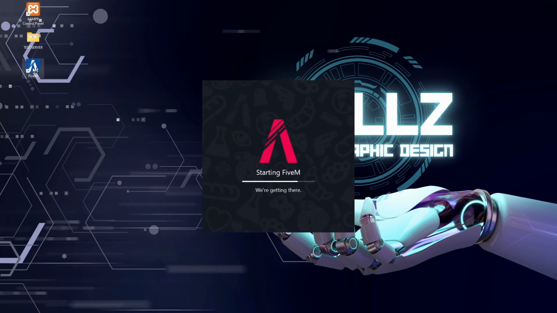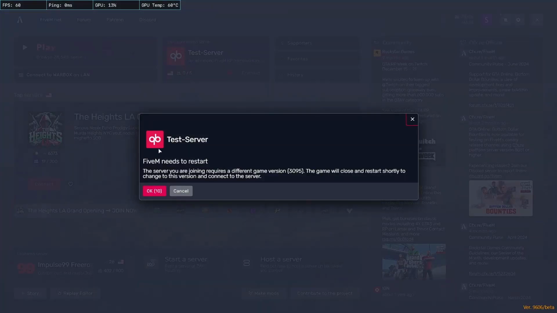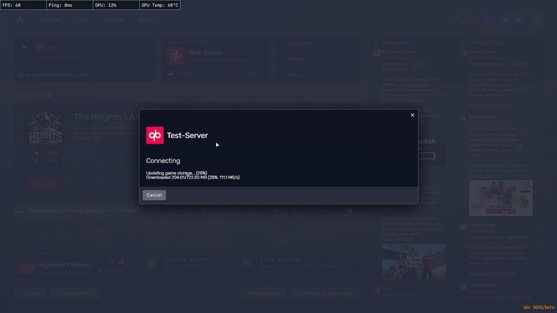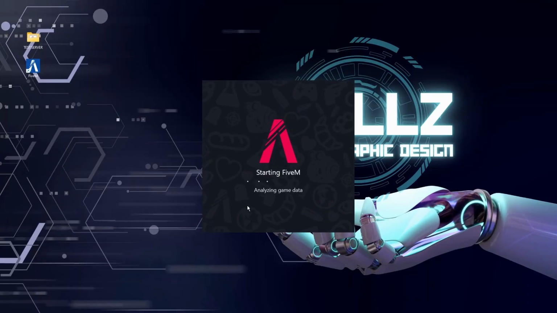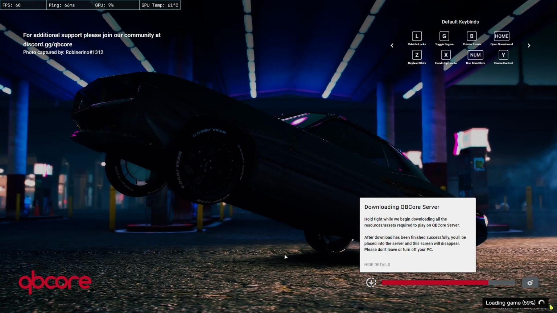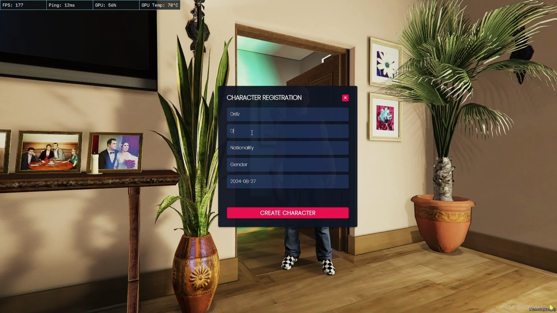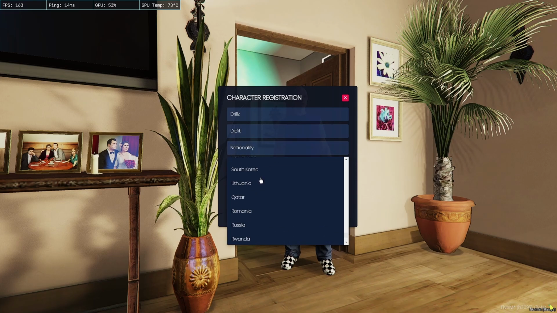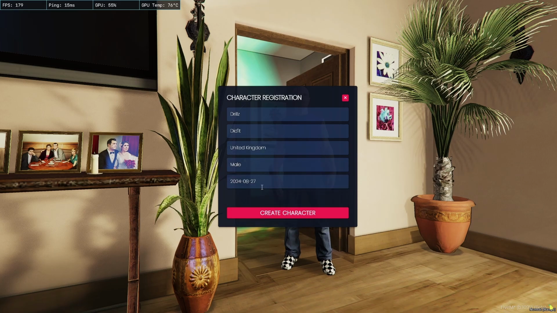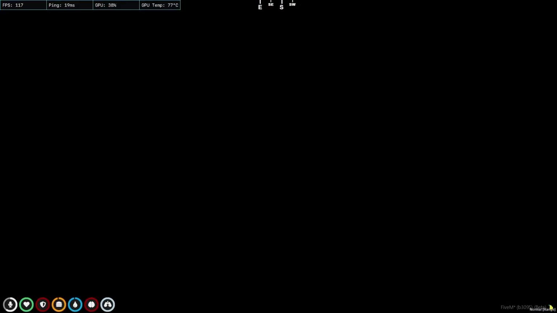Next we're going to go ahead and open up FiveM and click on connect to LAN. Going to connect again and now our server should be booting up. So that's it, we basically made our server now. I'm going to go ahead and create a character. I'm not going to bother dressing him properly, I'm just going to exit.